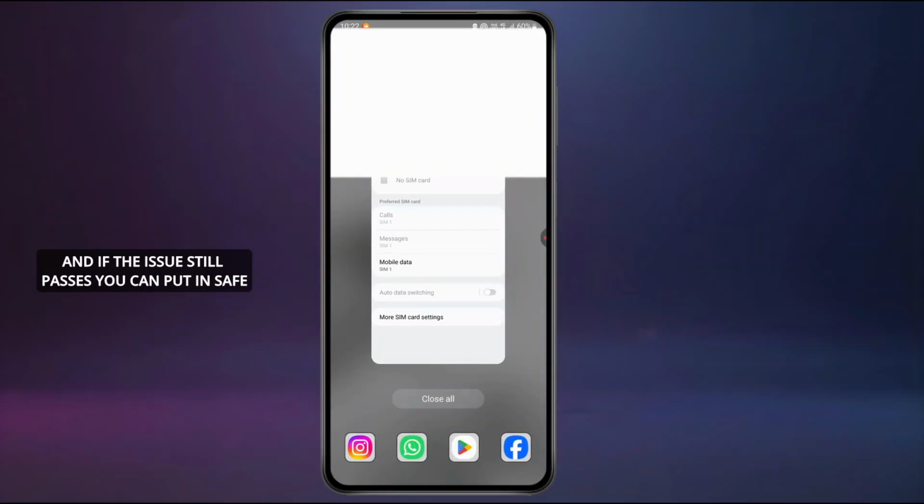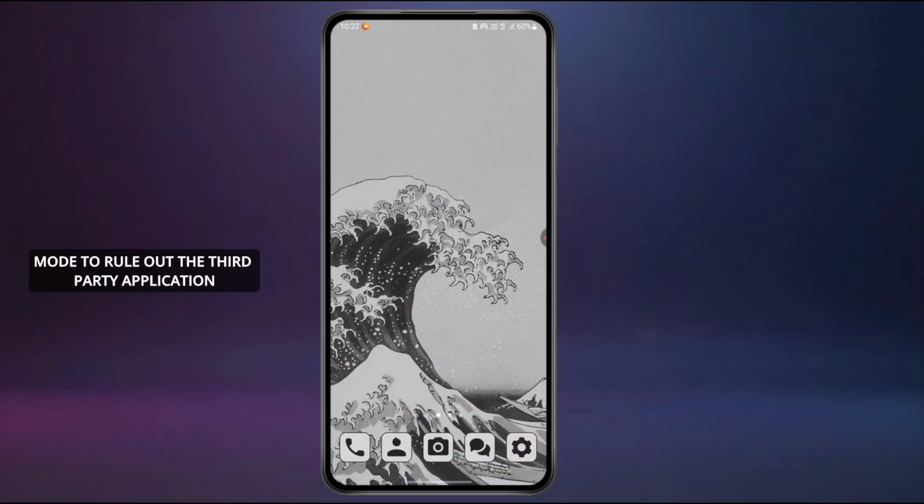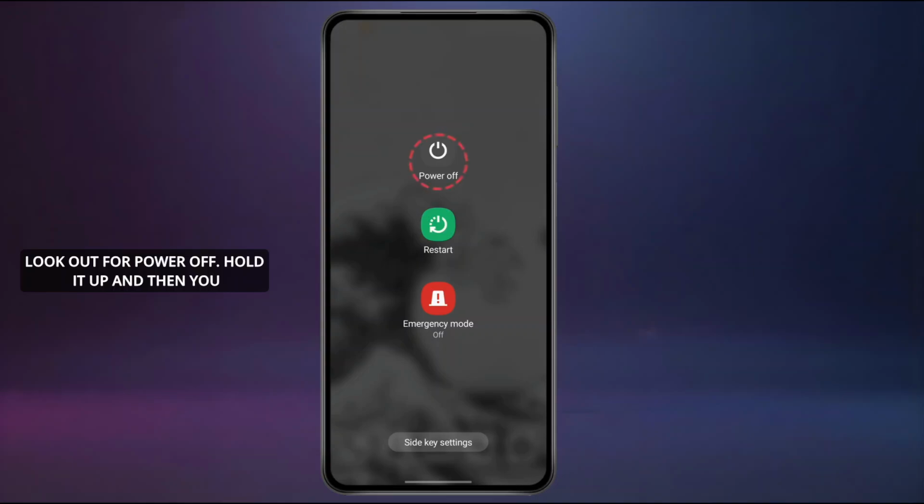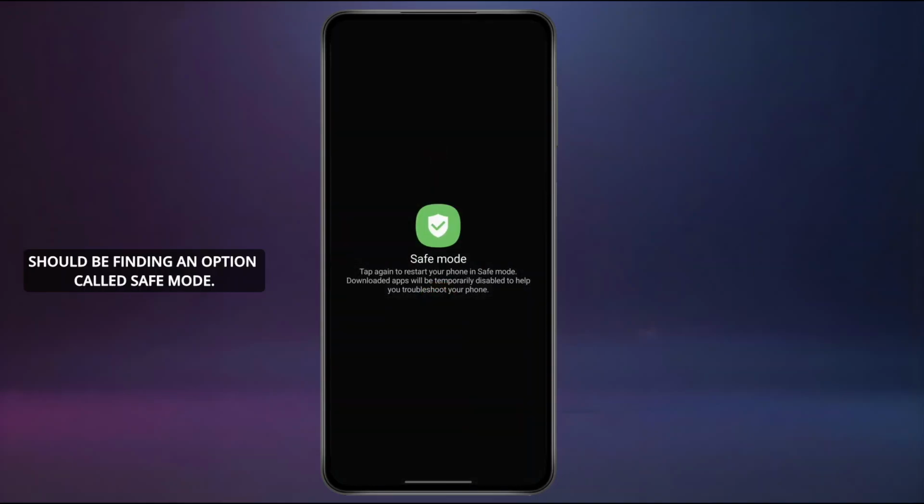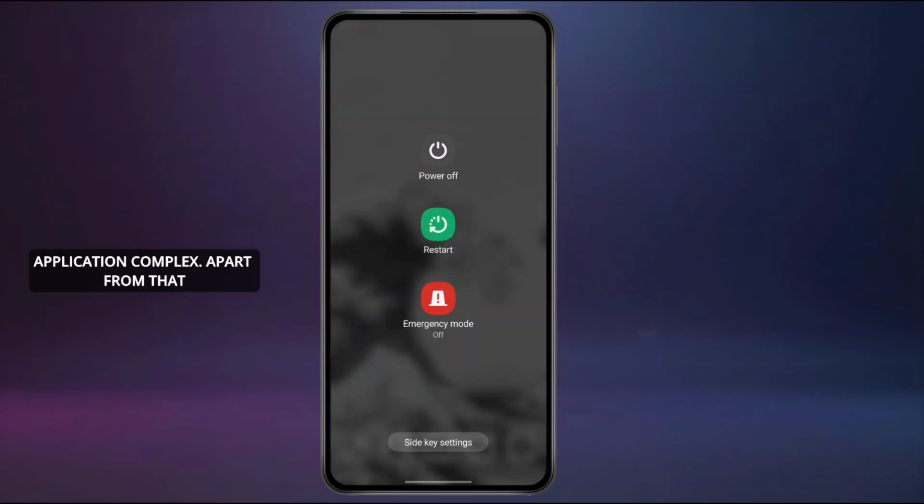And if the issue still persists, you can boot in safe mode to rule out third-party application conflicts. Hold the power button for that and look for power off, hold it, and then you should find an option called safe mode. You can use this option right here to rule out the third-party application conflicts.